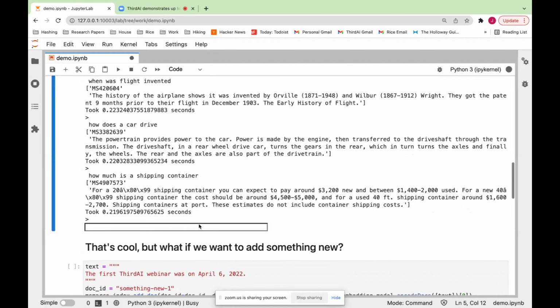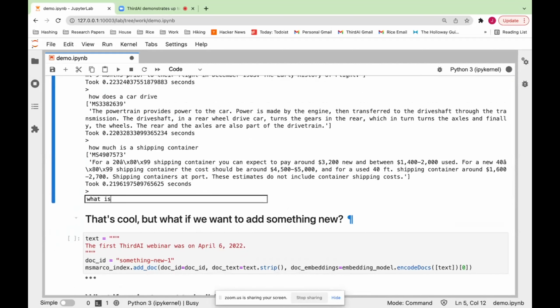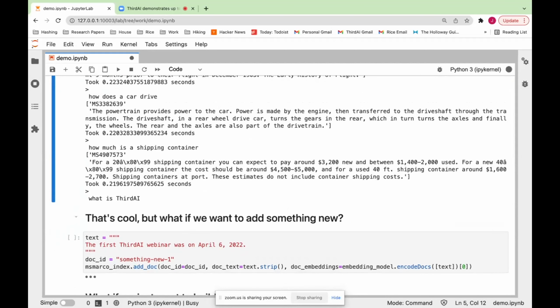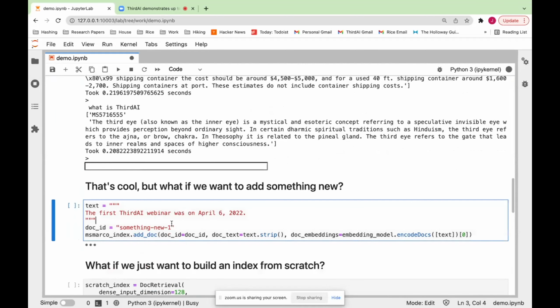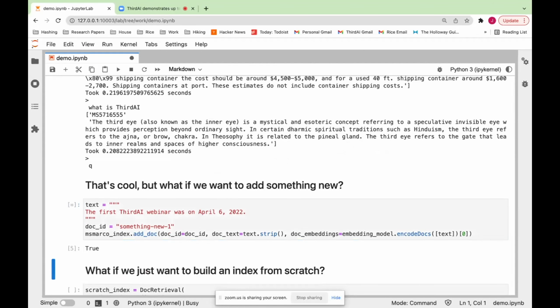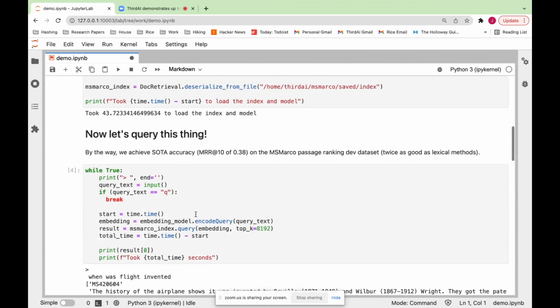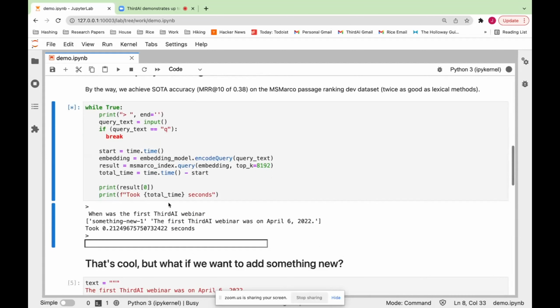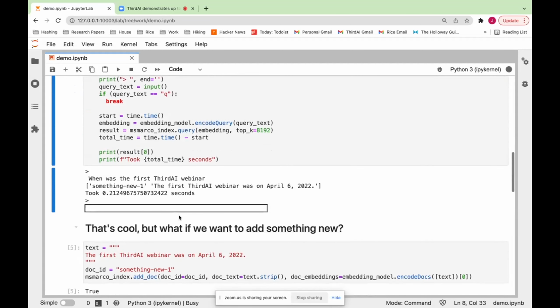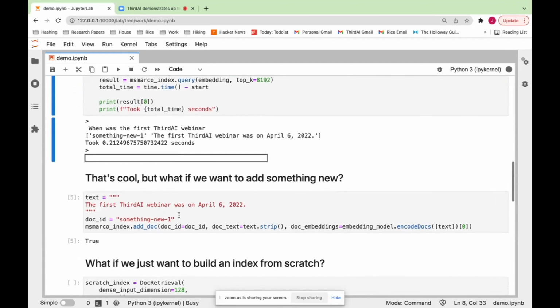Okay, but what if we want to add something new? If I search what is ThirdAI, it doesn't give us anything about the company because this is a general knowledge data set that was made a few years ago. So let's add something new to our index. Oh, whoops, I also forgot to end this little demo. We're just going to add the first ThirdAI webinar. And then if we run this again and we say, when was the first ThirdAI webinar, we get this result. So that's great. That's awesome.